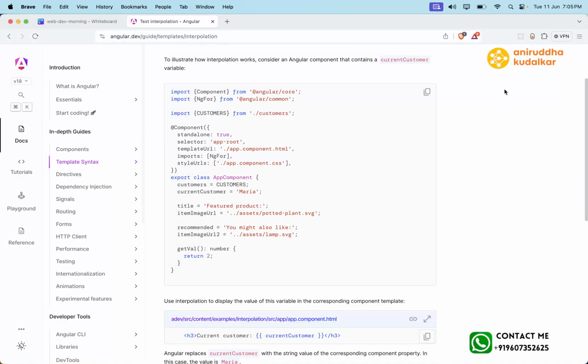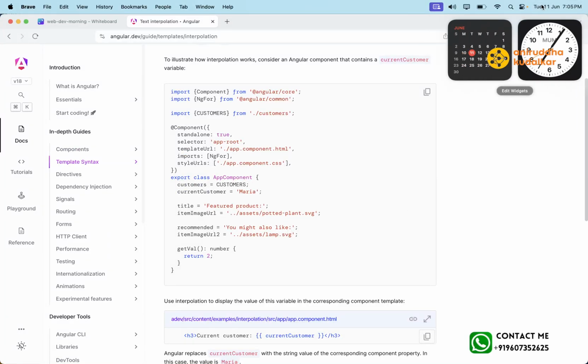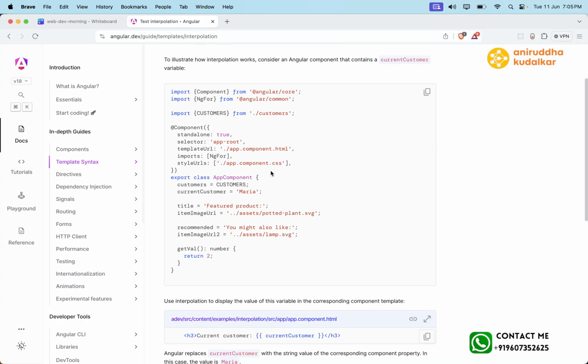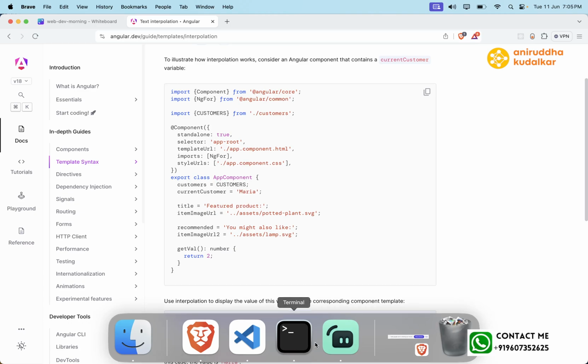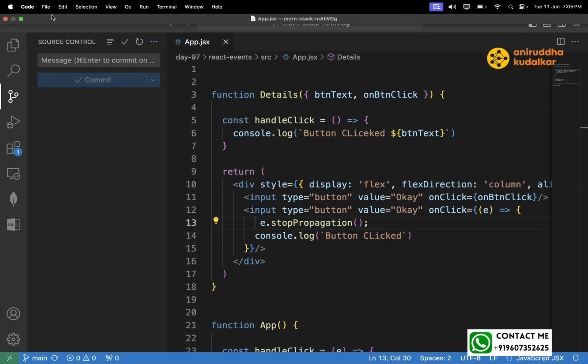Okay, let's start. Date 11 June 2024. Time is this. So we are understanding Angular data binding.